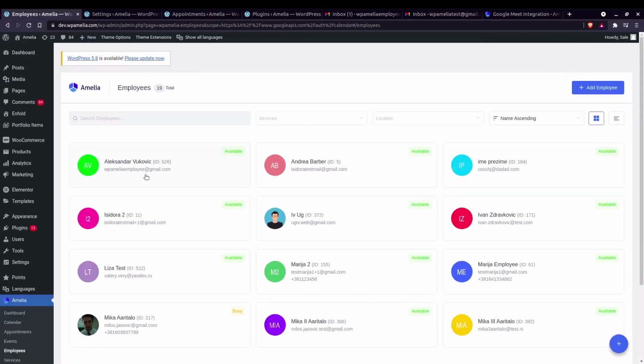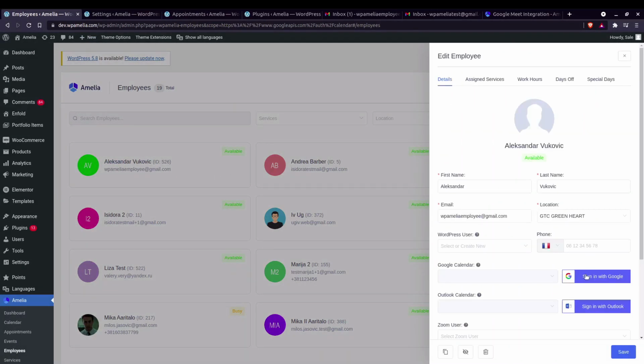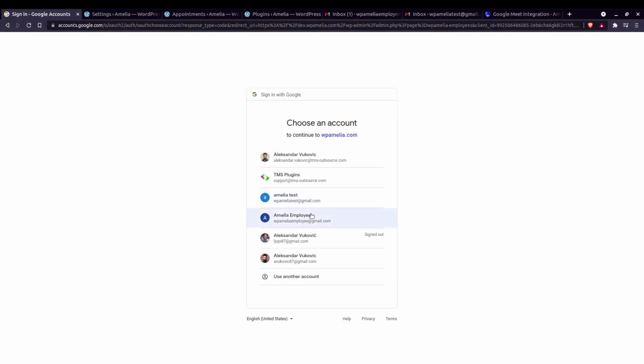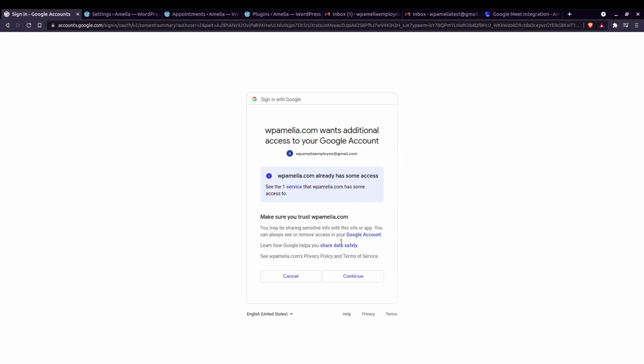So now we connect our employee with Google Calendar. Sign in with Google, select your account, and allow the app to access the information. This is perfectly normal. Just click on advanced and go to amelia.com. In your case, it's going to be your website. Click on continue, and that's it. The page will refresh and you'll see your employee is connected to the Google Calendar.